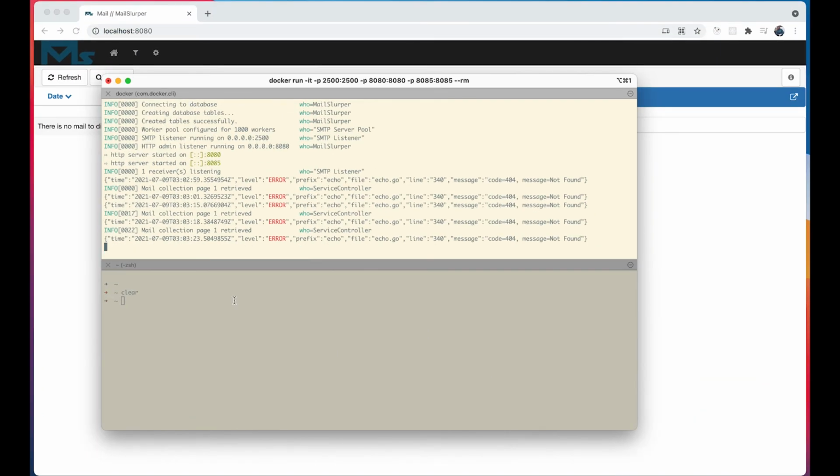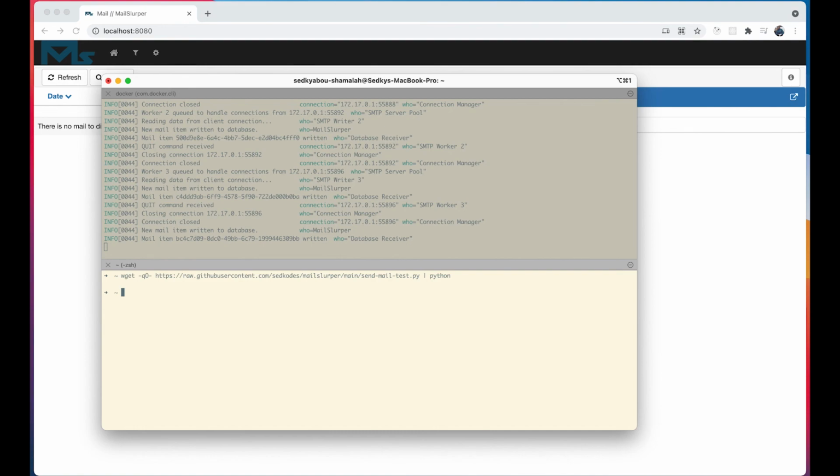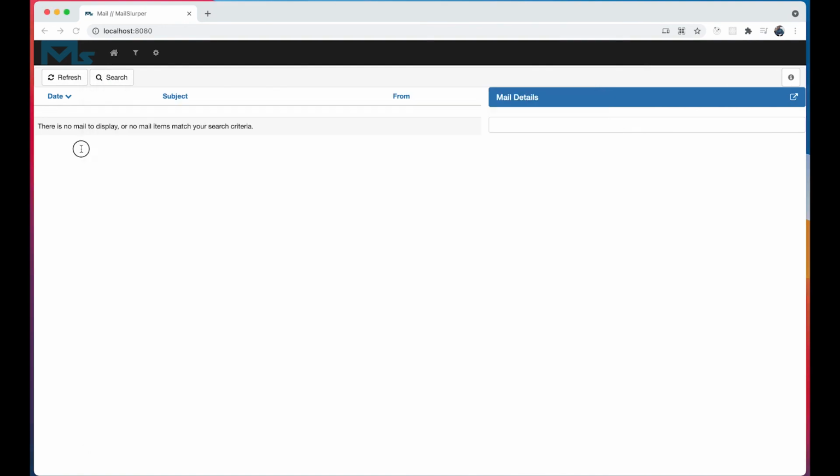So now let's run a little script to send some email to our mail server, just using wget to run it right through the CLI. And we do that, and now you can see we've sent some email to our email server. And just like that, we've run a local mail server and sent it some emails.